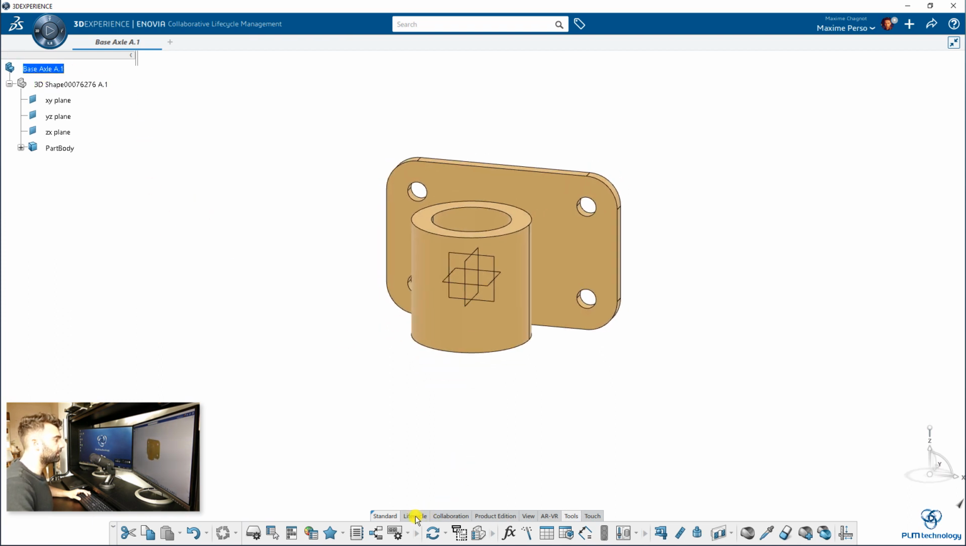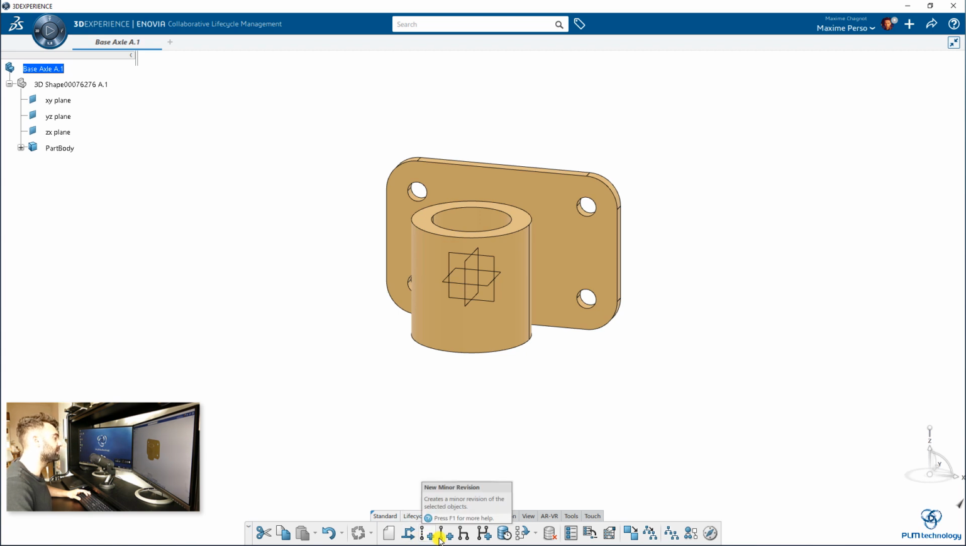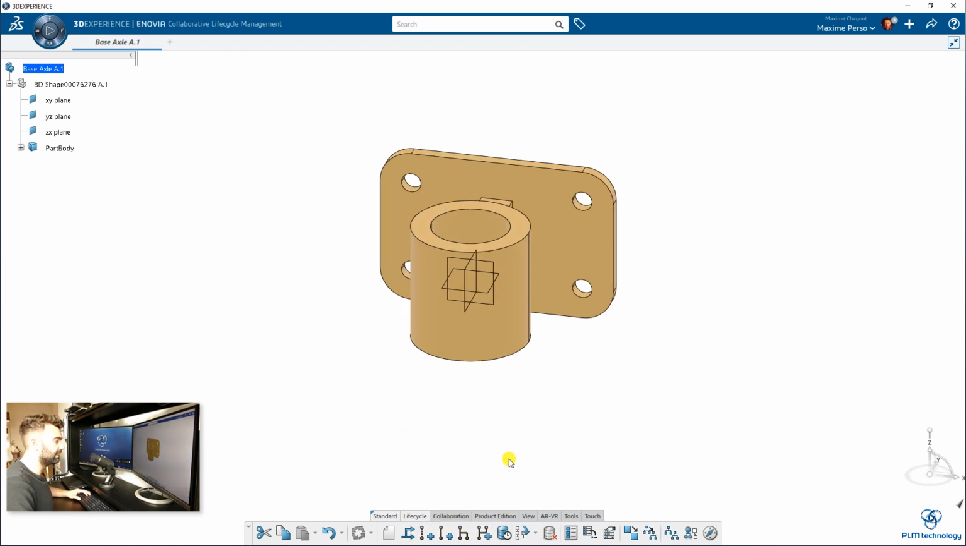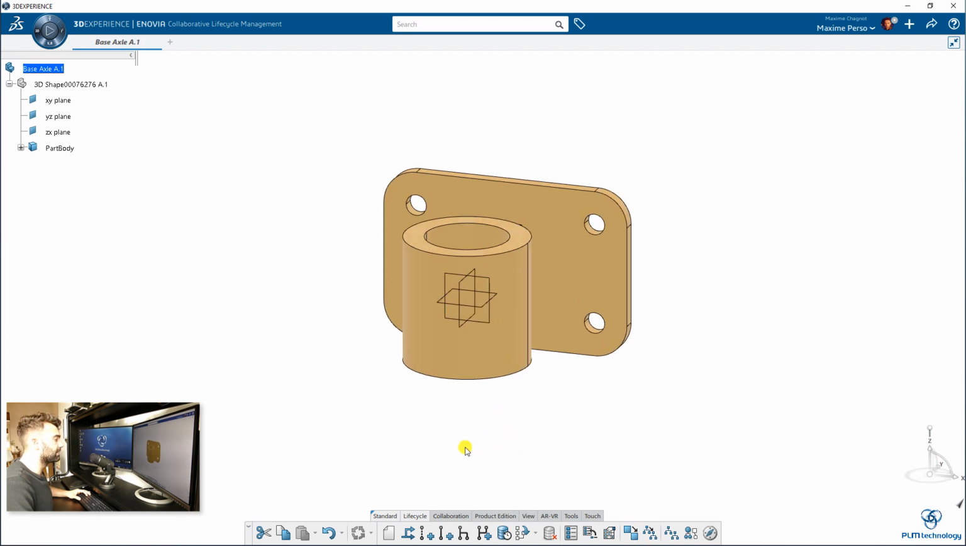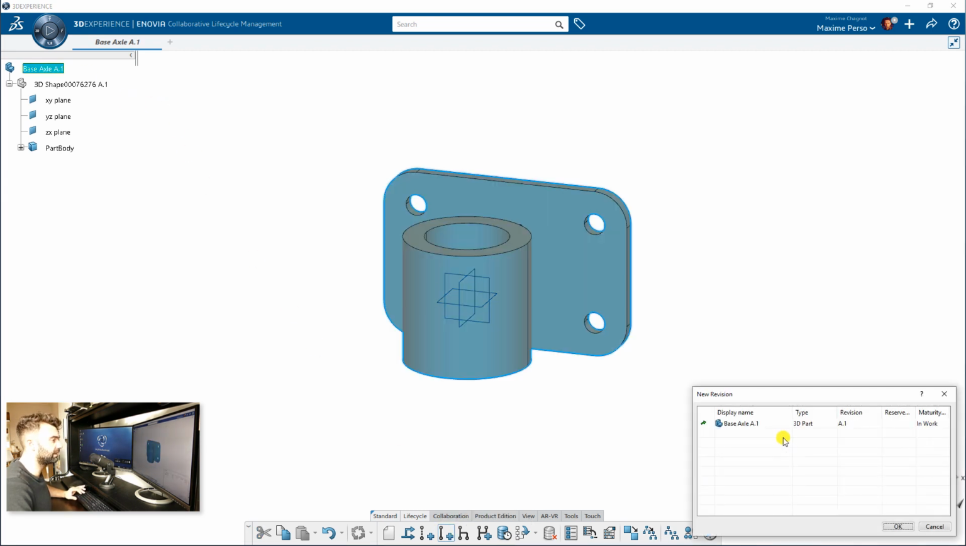So here you also find all the buttons you had in the Save With option, such as change maturity, etc., with minor revision, major revision, delete, duplicate. Okay, so in that case you don't need to change the maturity, so I will just show you that instead of doing a minor revision, we can do a major revision by clicking on this icon. Okay, I select the base axle, it will find the part here, as you can see, click on okay.